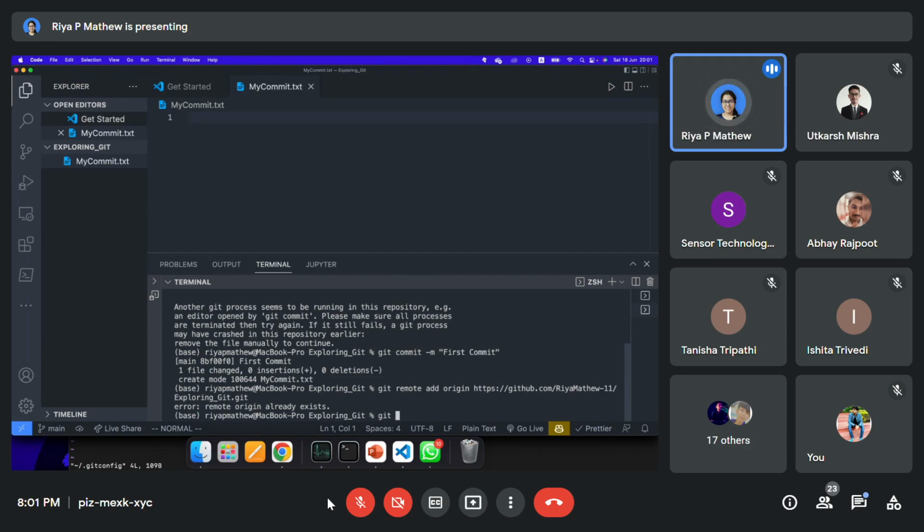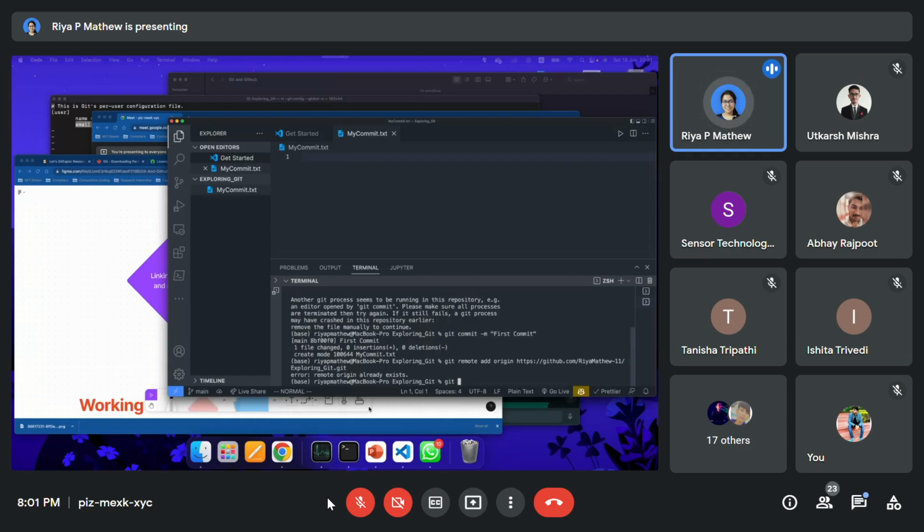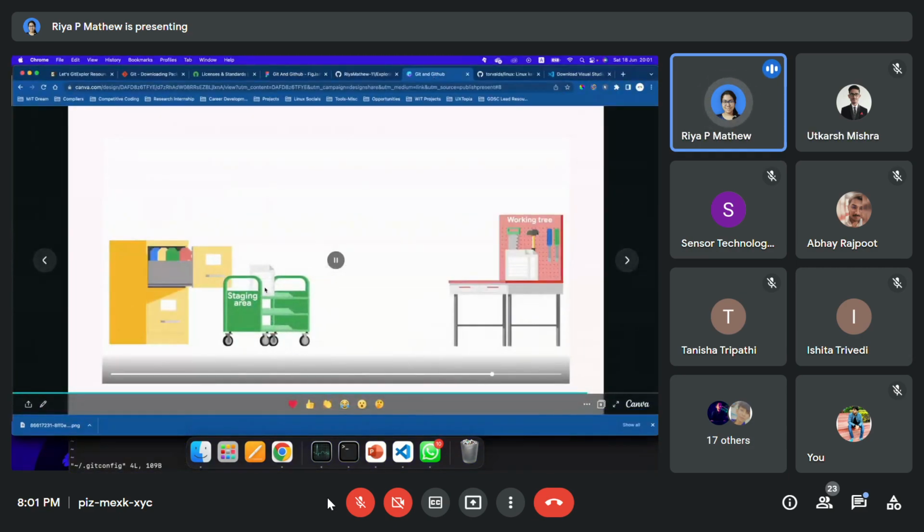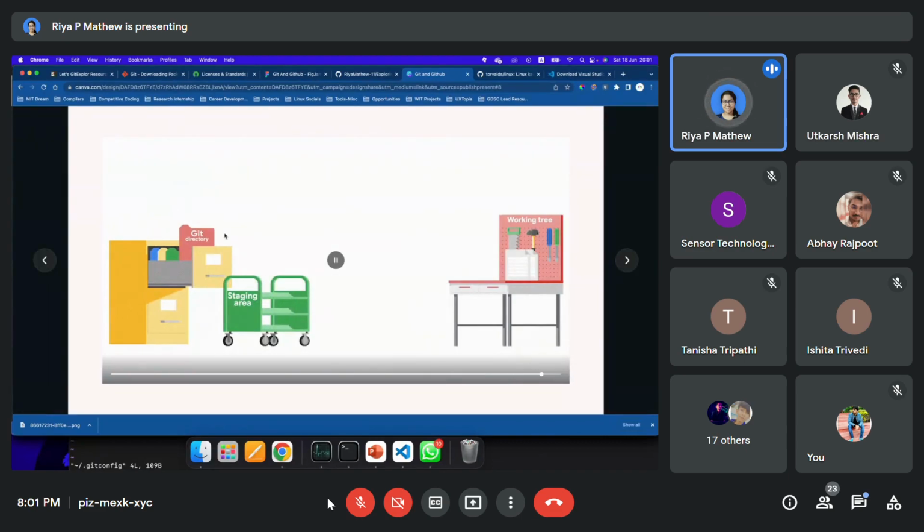So now you have to actually understand the differences between git push and the git pull command. The git push command is used to transfer all the files that I have at my staging area into the Git repository. Then if the git push command puts all the files into the Git repository, then what does the git pull command do?